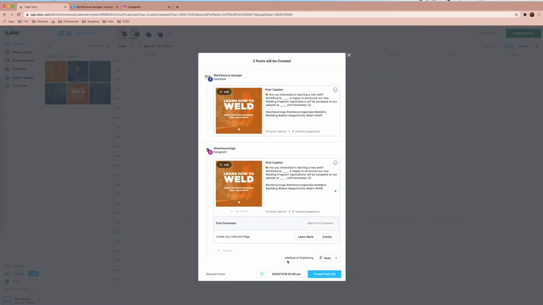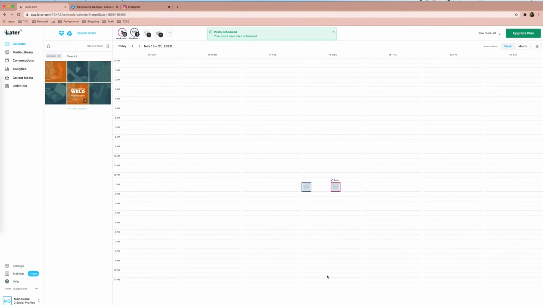At the bottom here, we can see that the method of publishing is auto, which is great. After we hit create post, we're not going to have to worry about it. The post will be automatically created, scheduled, and posted for the chosen time. So we're going to go ahead and click create posts at the bottom. And then up at the top, it says your post has been scheduled.